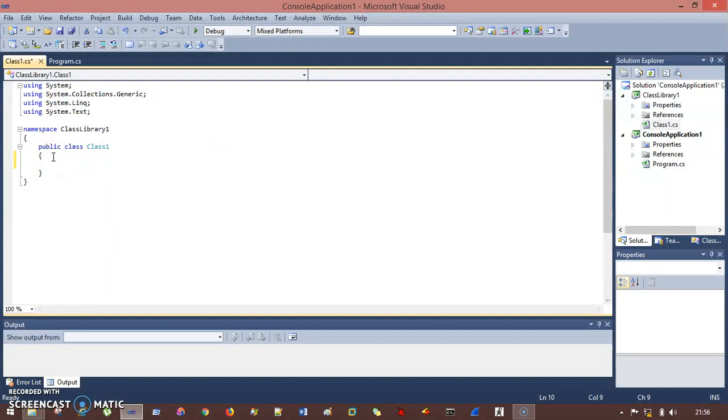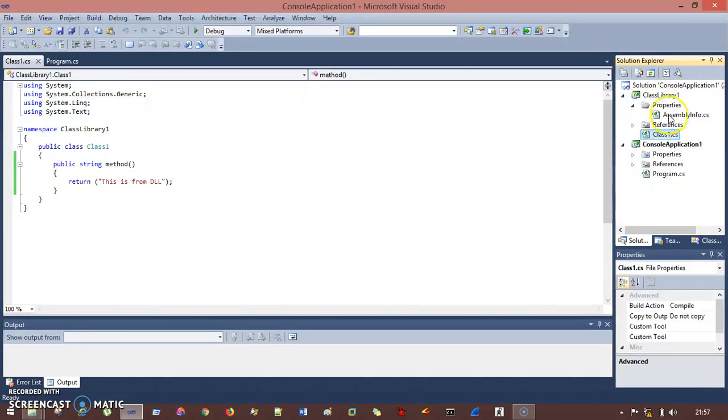So I include the method, that is a public string method, and then I just use return, and this is from the DLL. The code will be the same. Okay, and then I make this assembly my strong name assembly.